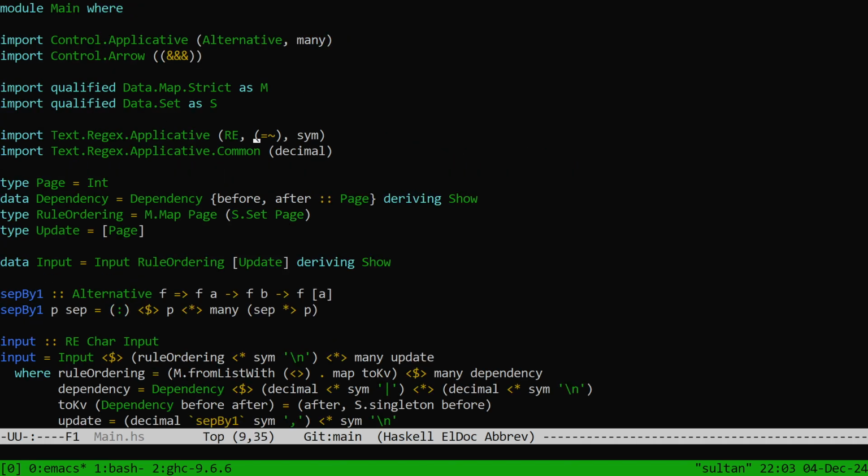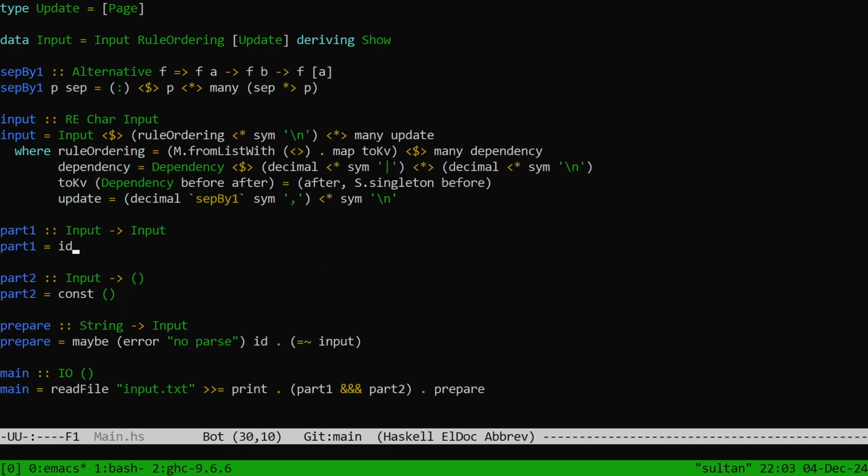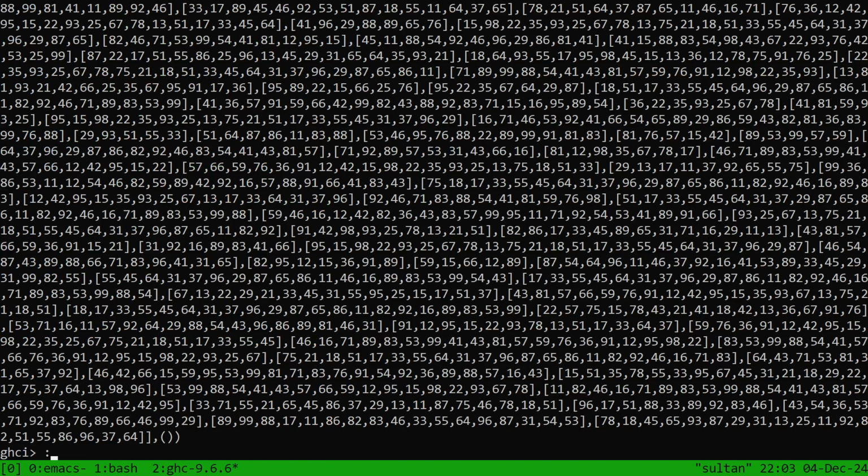And here, it's really simple. Match input. Still is correct? Yes, okay.